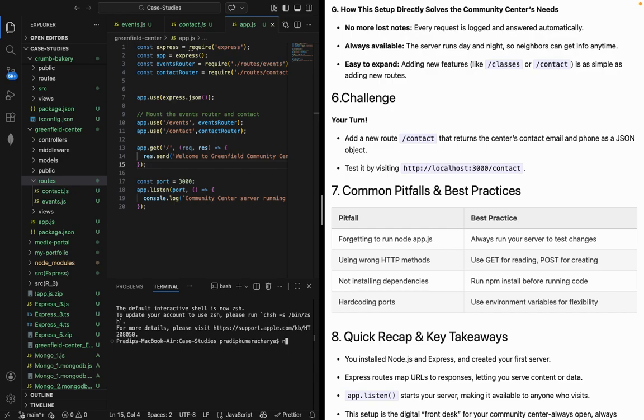I'll run the command. First, we need to change the directory to Greenfield Center. As you can see, the directory was changed. Now within it, I will run the app.js script. As you can see, the server is running, which can be seen through this code. So let's visit our website then.